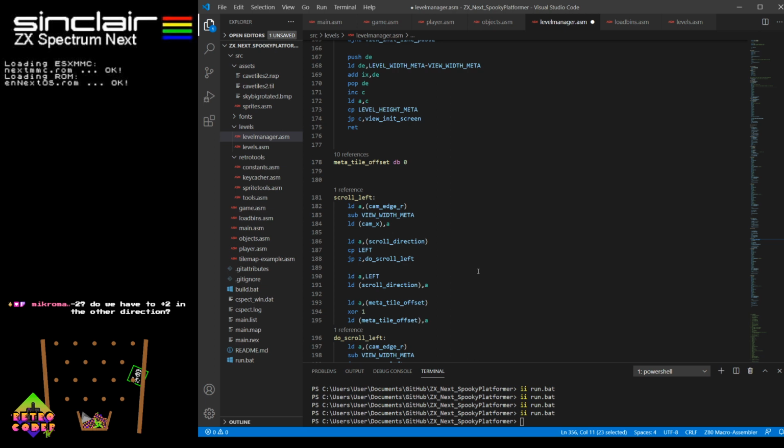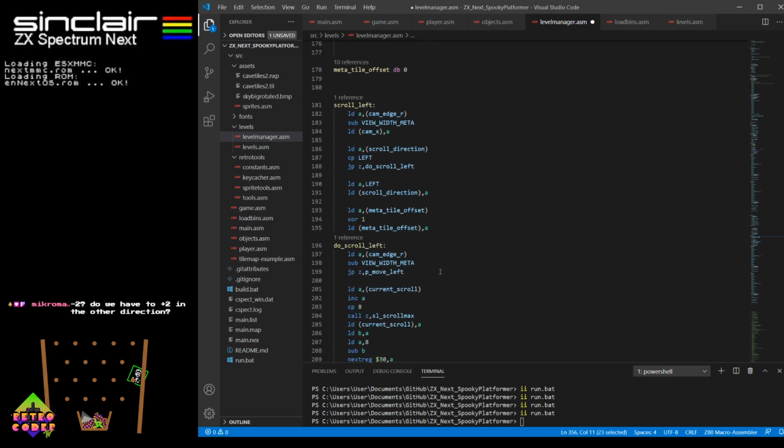Scroll left. I knew what I was asking for. I could have just left this blank, just said if you get to the edge of the screen left, you stop moving, and then been done with it. But I chose the hard way, and I'm regretting it now.